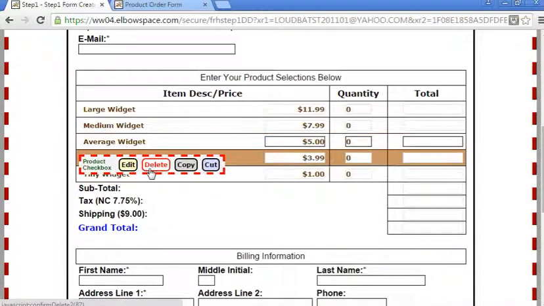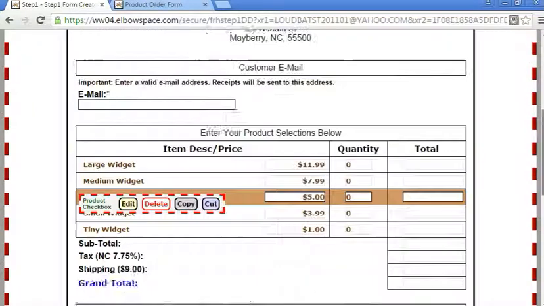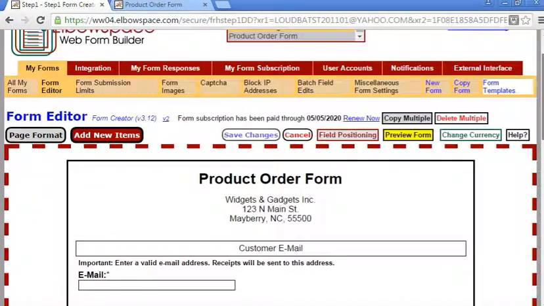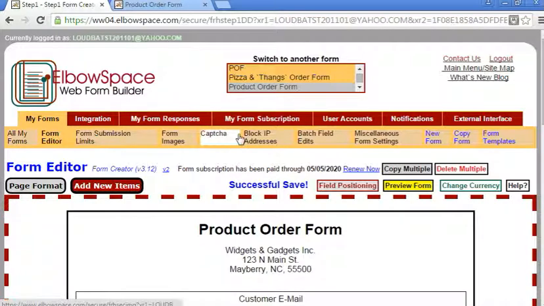One other thing you might be confused about is these items are called product checkbox lines, but there's no checkbox. That's because these checkboxes have been suppressed. I'm going to show you how to put the checkbox back in if you choose to do so. First, let's save changes. Okay, changes saved. Next, we're going to go to miscellaneous form settings.